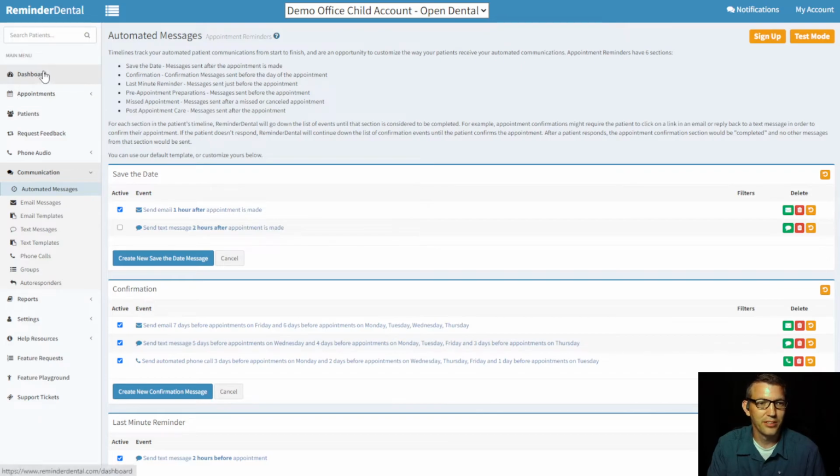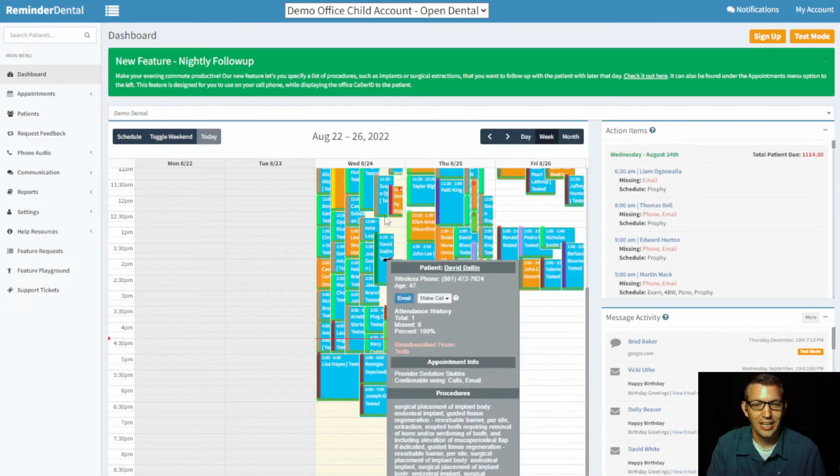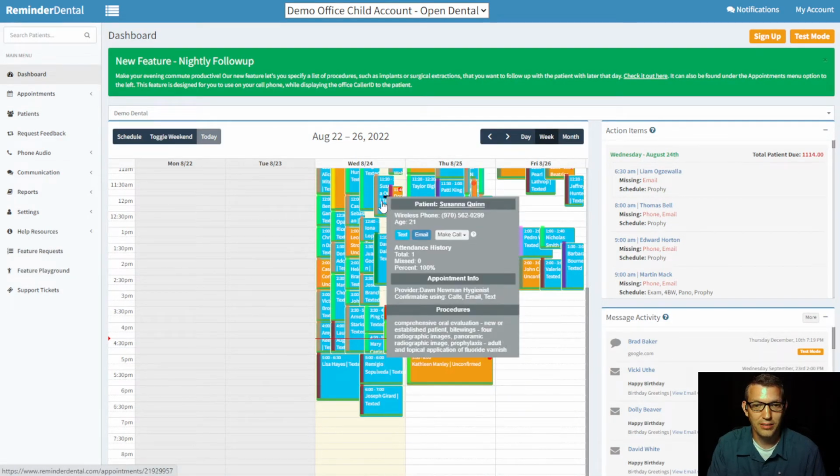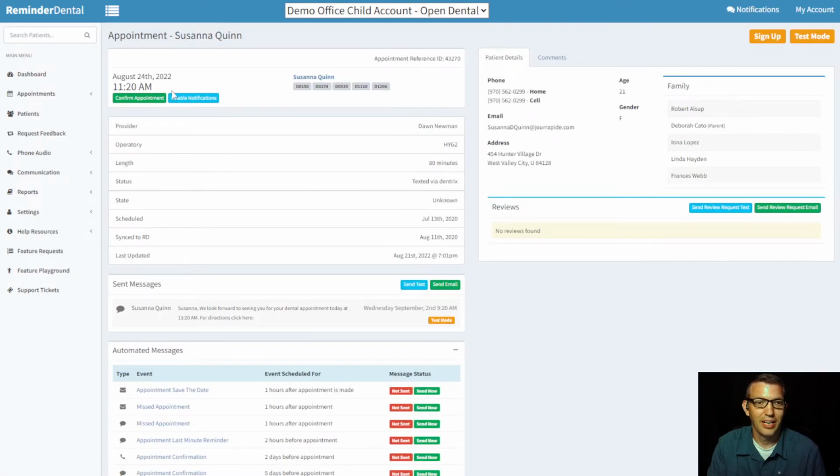Lastly, I want to show you here on the dashboard, I can come into an appointment and I can just disable notifications right here. I can say, you know what, it's not confirmed still, I'm not going to message them.